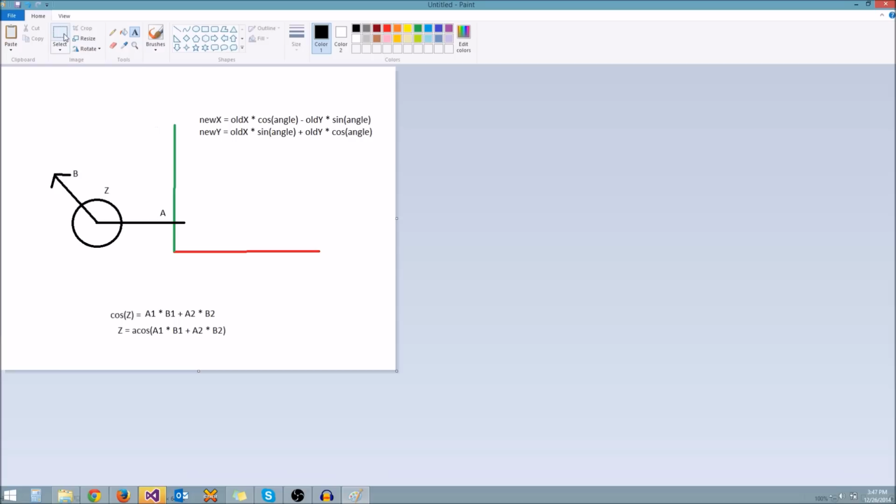So using this formula up here for actually rotating the point, and this formula down here for getting that angle from our vectors, we can actually rotate our sprites. So let's go ahead and get to work.